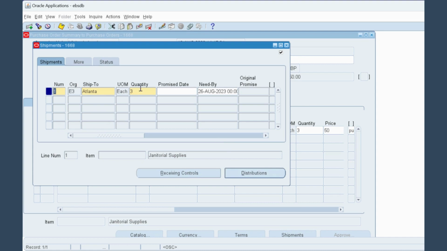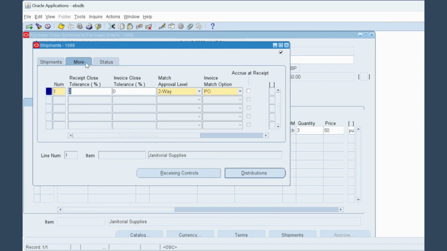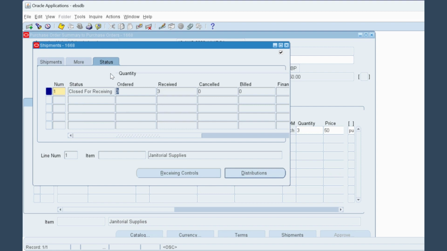So it's a quantity of 3, and we accepted all, so we can review the receiving information, the tolerances, the match level, and if you notice here, it is now closed for receiving because that receipt has been completed, and we can see the received number here is 3.